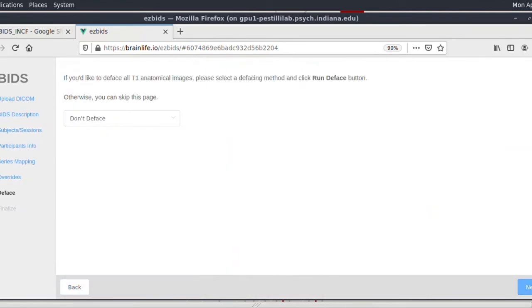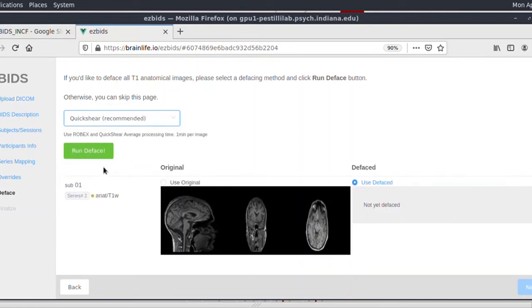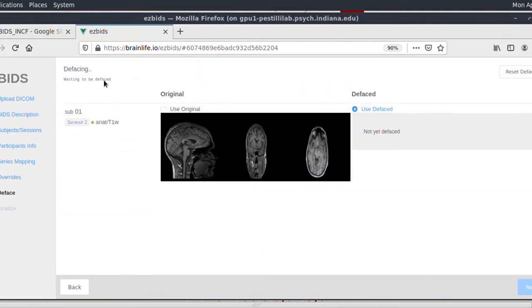All right. So before we download the BIDS data set, there is the option to deface your data. And ezBIDS provides two options. There is Quick Shear, which we recommend, and PyDeface. I'm going to quickly start with Quick Shear, and I'll talk about it as it's working, because it'll probably take about a minute to finish. So here we have the original undefaced anatomical image, and over here it will display the defaced image once that's done. So I'm going to let that run at the moment.